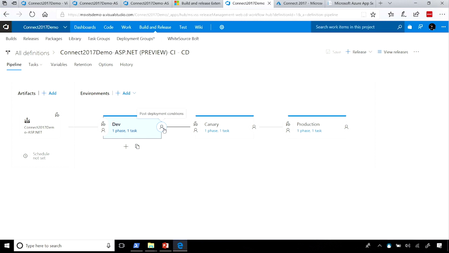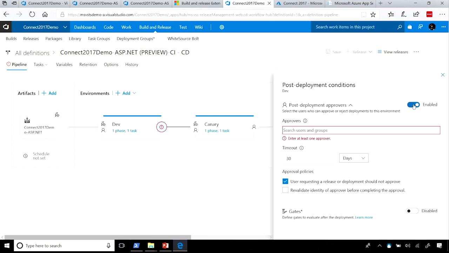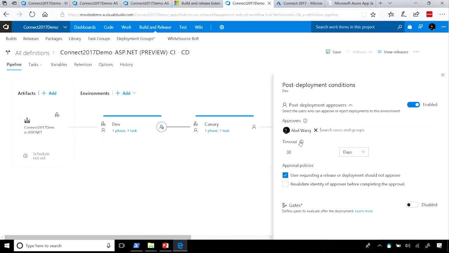So let's go ahead and add a post-deployment condition. And what we're going to do is add a post-deployment approver. For the type of approvers, you can add a list of people and just list them out, and then every single person on that list has to approve or the gate won't pass. Or you can add groups, and if one person in your group approves, then it will pass through the gates. Or you can use a combination of lists and groups. So you can make this as granular as you need to.